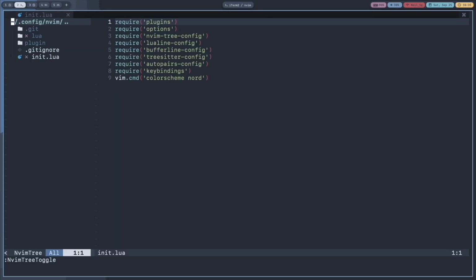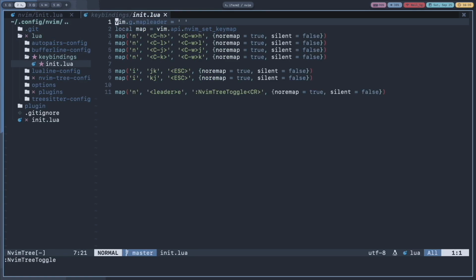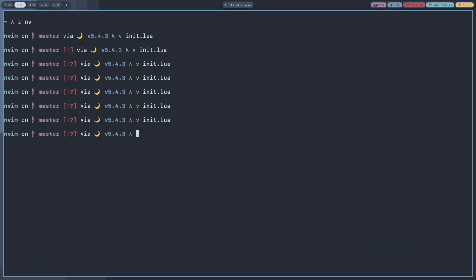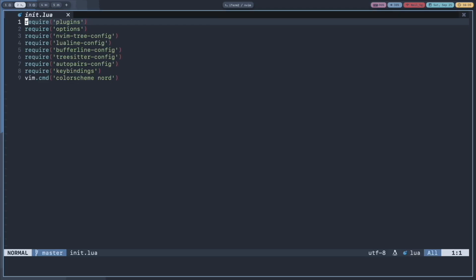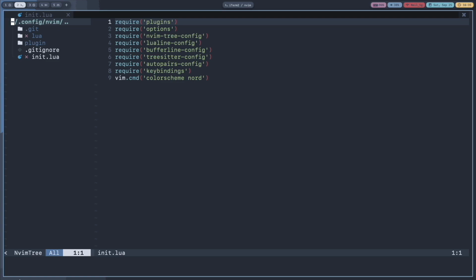Then if I press space E, you can see this nvim tree opens, and here it also shows :NvimTreeToggle. So if I go to my key bindings file and then change this silent from false to true, then we won't see the command which it ran. If I press space E, now it does not say :NvimTreeToggle here. So that's what the silent option does.